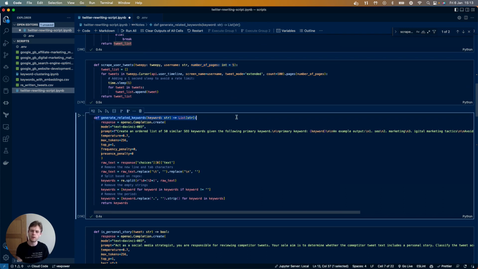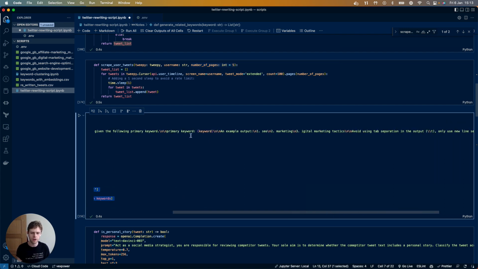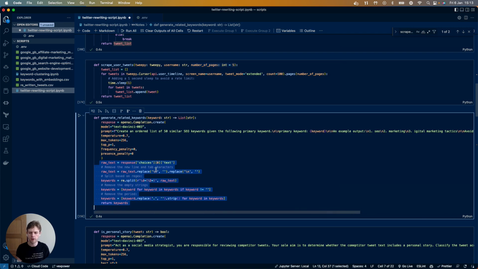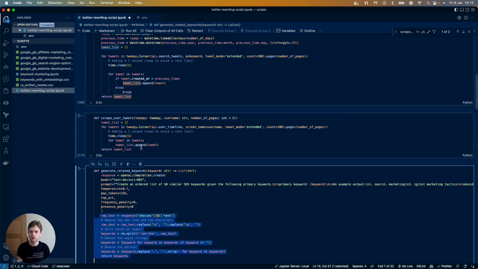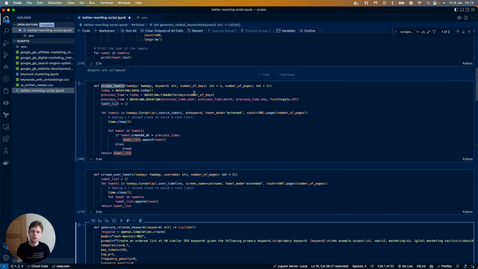The other functions that I've written for us, at the moment you can see we've got this generate related keywords, and we do a bit of text string manipulation to clean up the data and return a Python list. The prompt there is creating an ordered list of up to 50 similar keywords for SEO, given a primary keyword. And basically what this does is it allows us to generate more keywords so that we could gather more different types of tweets to find more users, which we could then feed into this.